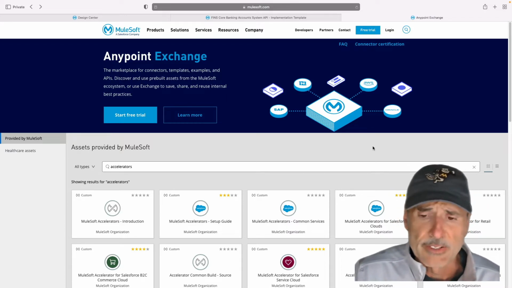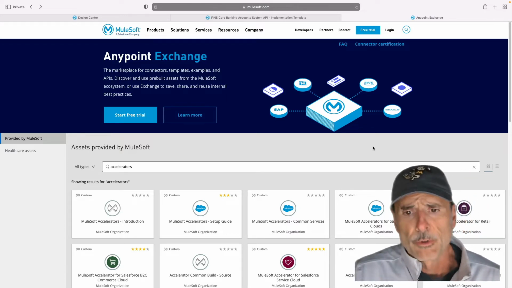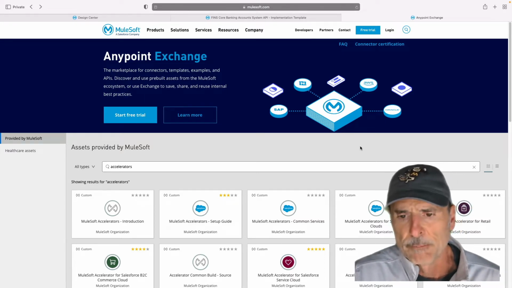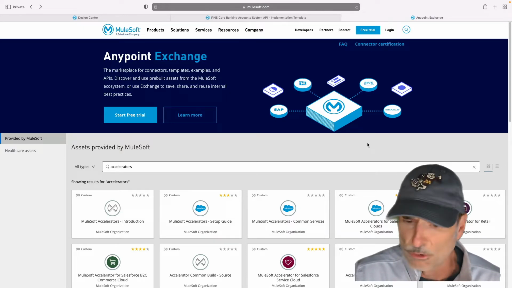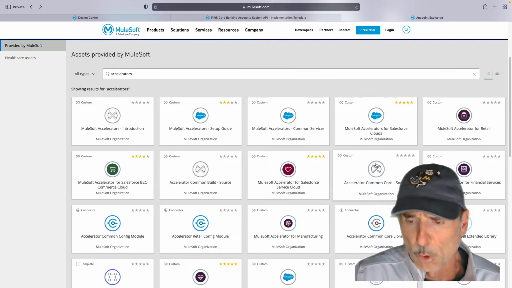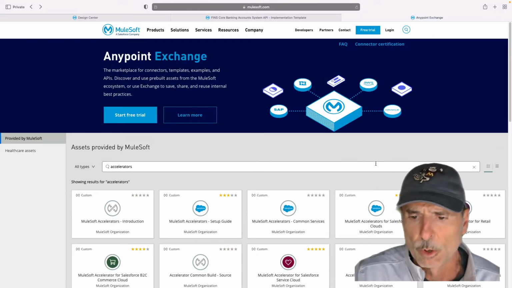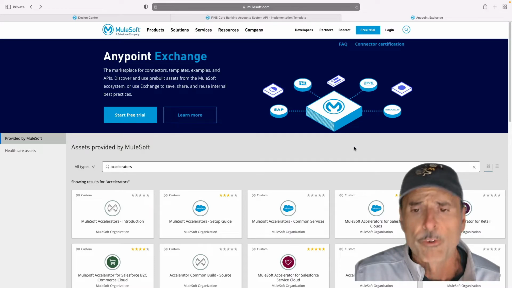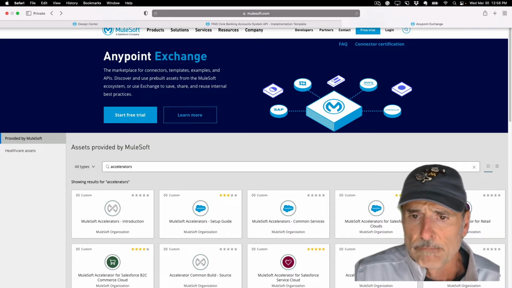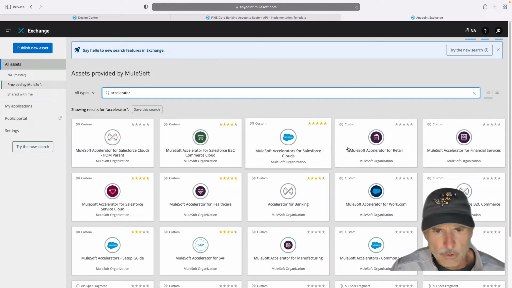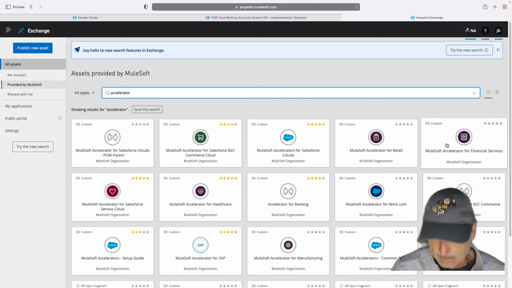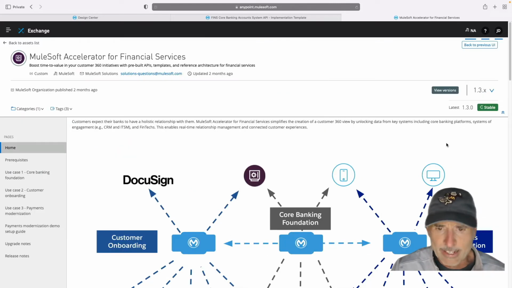In a subsequent presentation, I'm going to go into the actual implementation of one of these accelerators, in this case using a financial services one, and describe how one can work with that. If you're not very familiar with Mule, it'll provide, I think, a good overview of getting started. So let's begin. I'm going to discuss two different approaches for utilizing these templates. As we searched on it previously, we saw some of the list of the available accelerators that came up. We'll click on the one for financial services.